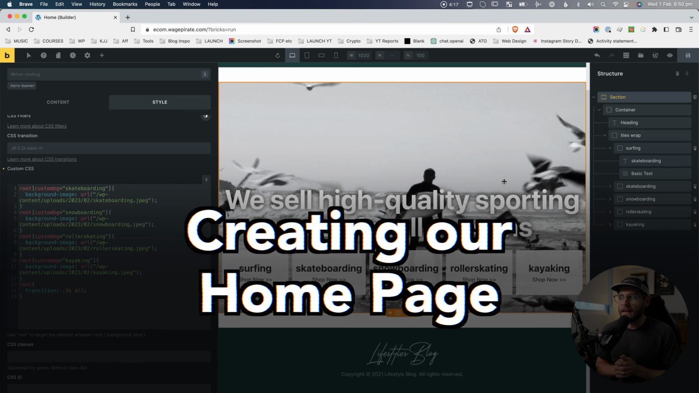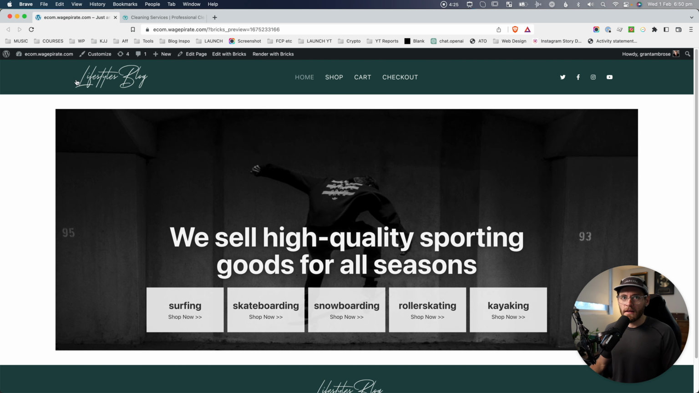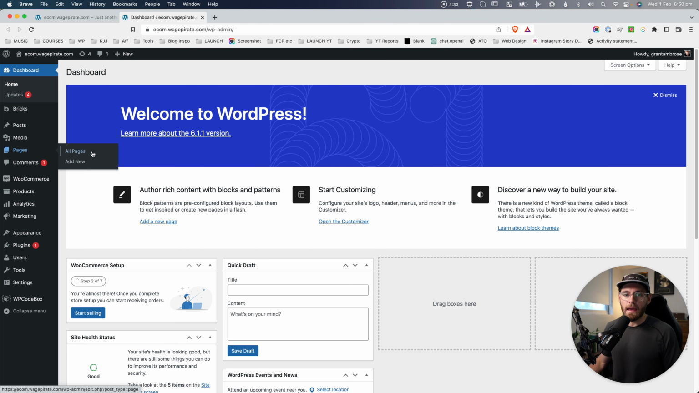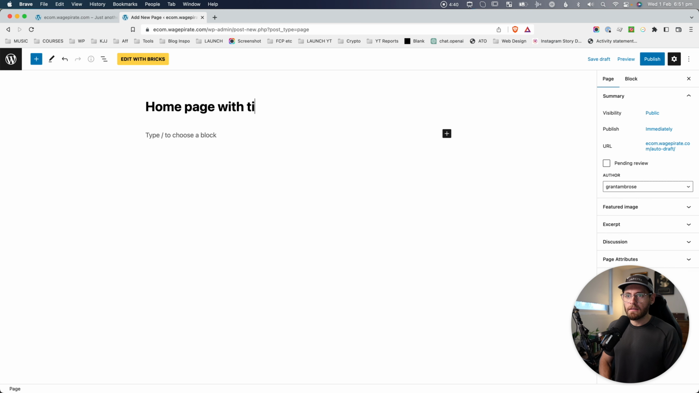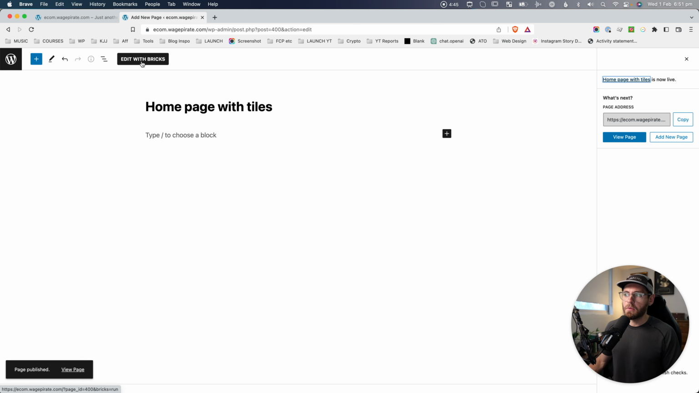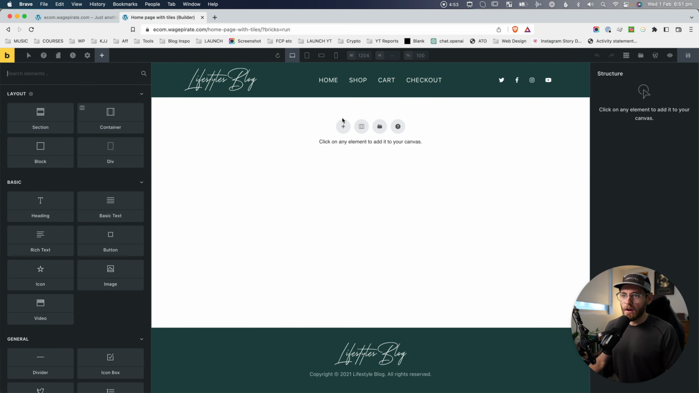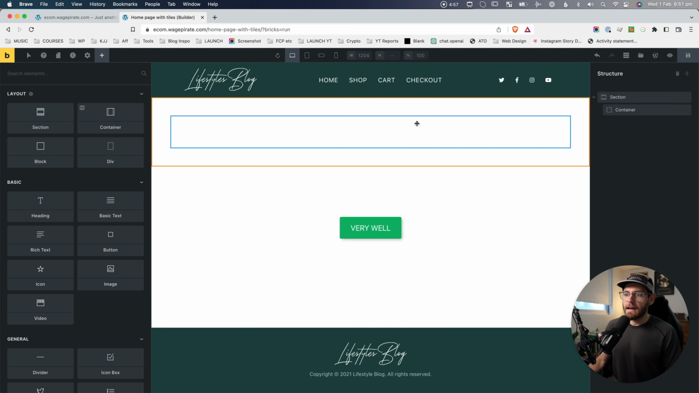But let's jump in and actually go and set this up, and let's get this created inside of Bricks Builder, starting with a blank page. So let's go up to our dashboard, and then let's go down to pages, and we're going to add a new page. And I'm going to set this to home page with tiles, and I'm going to go publish, and then we will edit with Bricks. Now let's go ahead and add a section into the page, and I'm just going to save this.